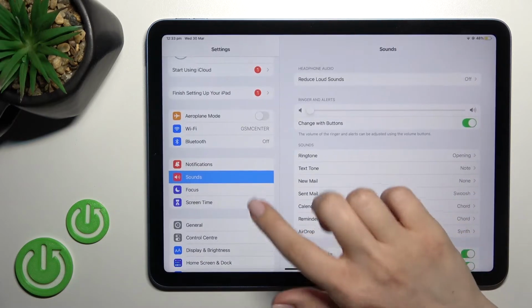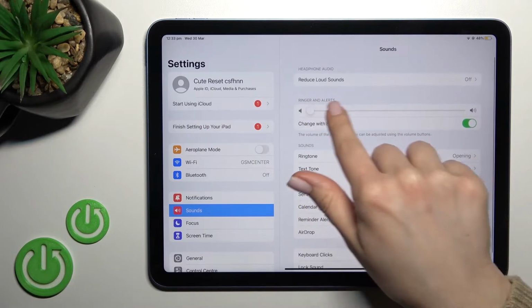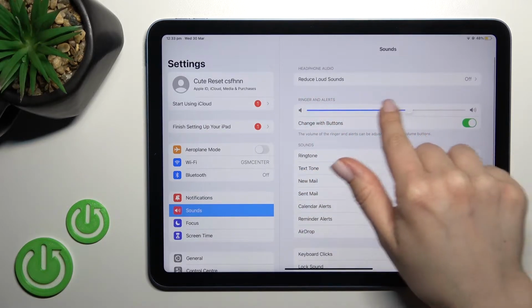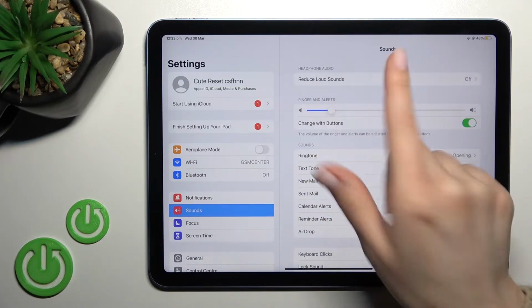So first you should go into the Settings application and then tap here on the Sound section. And now, just to change the ringtone volume of your device, you should swipe to the left or to the right this volume panel, this white dot on the ringtone volume panel.